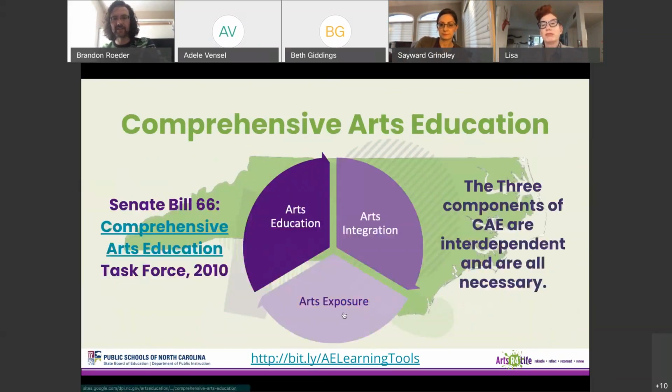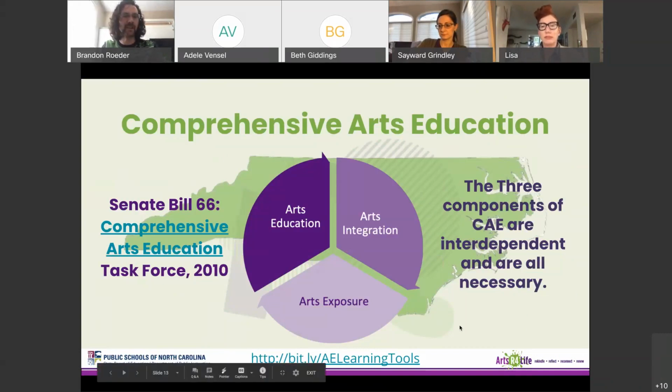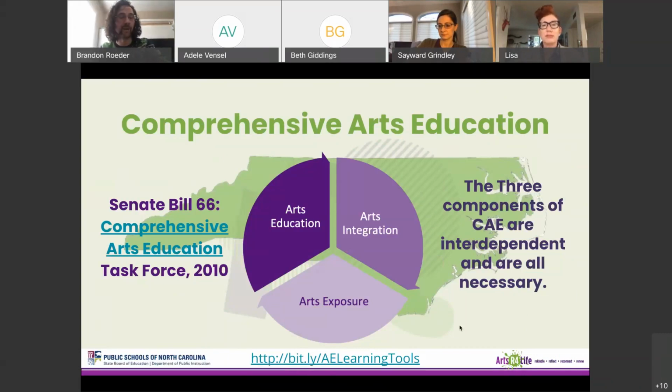On the next slide, just a quick reminder about comprehensive arts education. Our predecessors loved to describe this as a three-legged stool, and it's necessary to balance our students' education with arts education explicitly taught by licensed educators, to utilize arts integration, and also authentic arts exposure to give them a well-balanced arts education. Without one of these legs, the stool will fall over and be unbalanced.